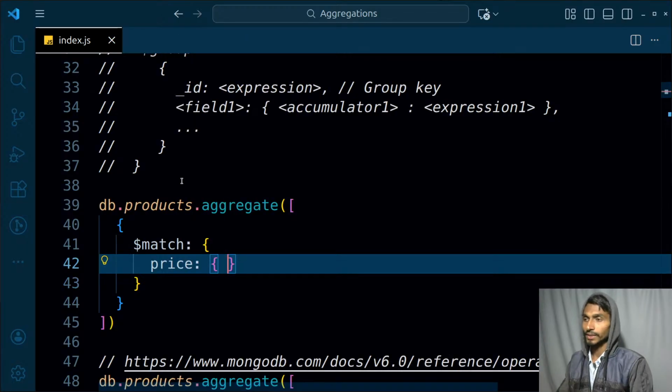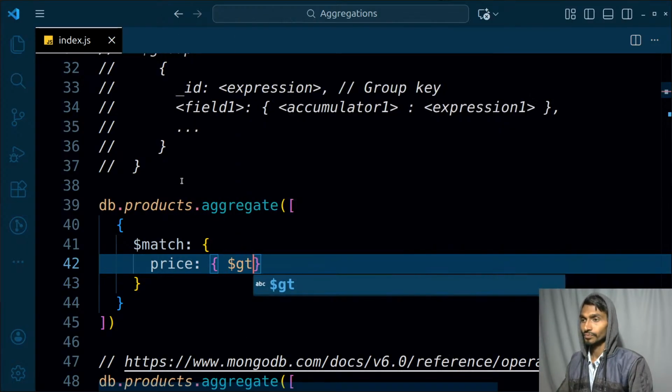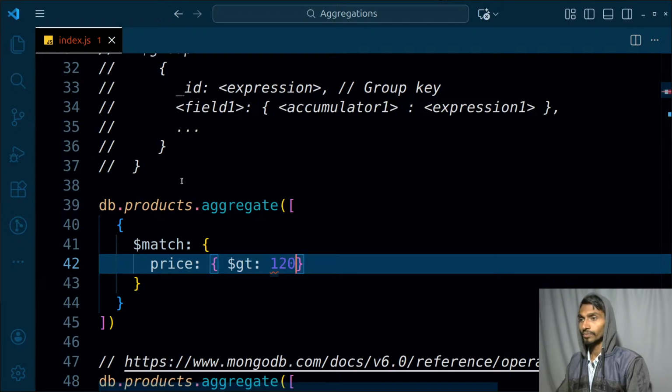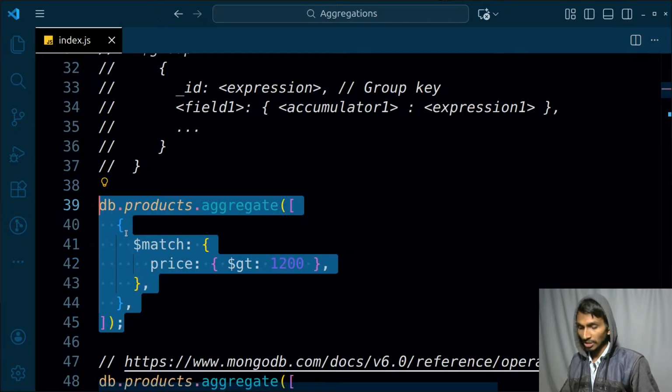I can even make it like this. Price should be greater than 1200 or something, and this should be working fine. So over here I'm just simply matching them. Let's see whether this much is working or not.